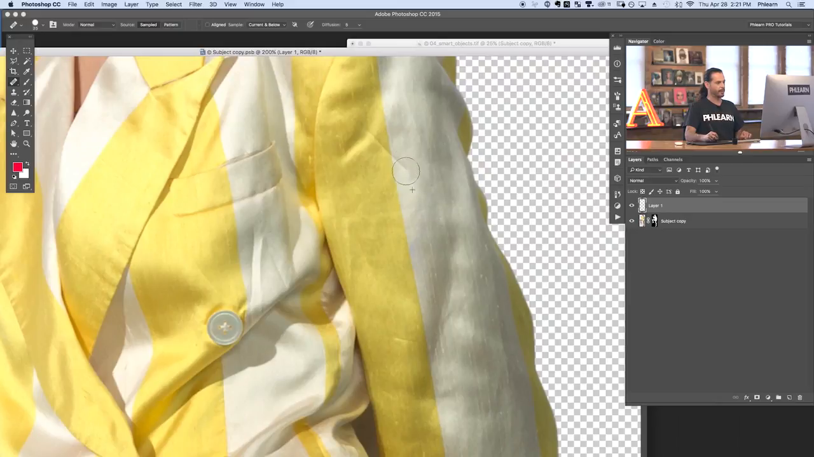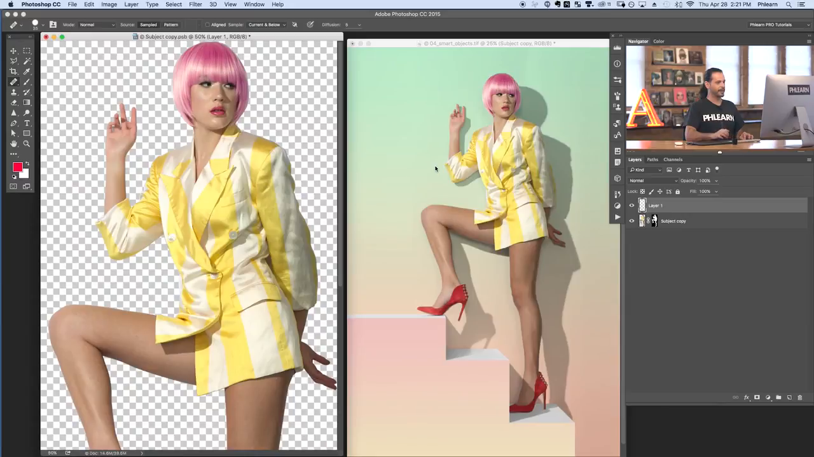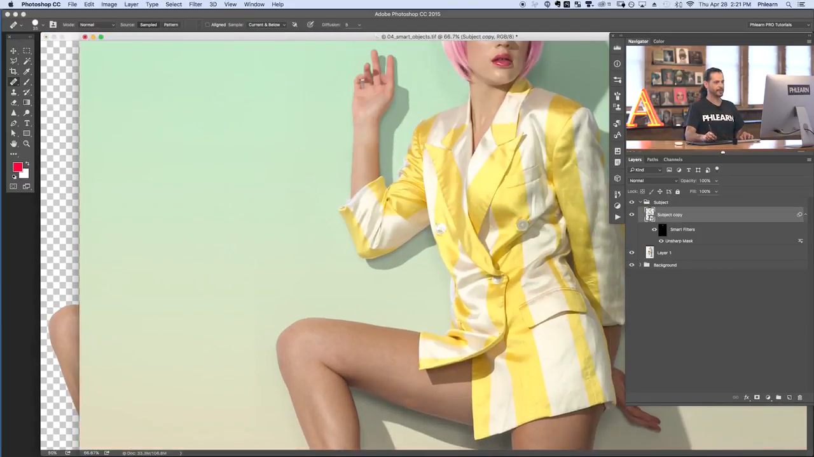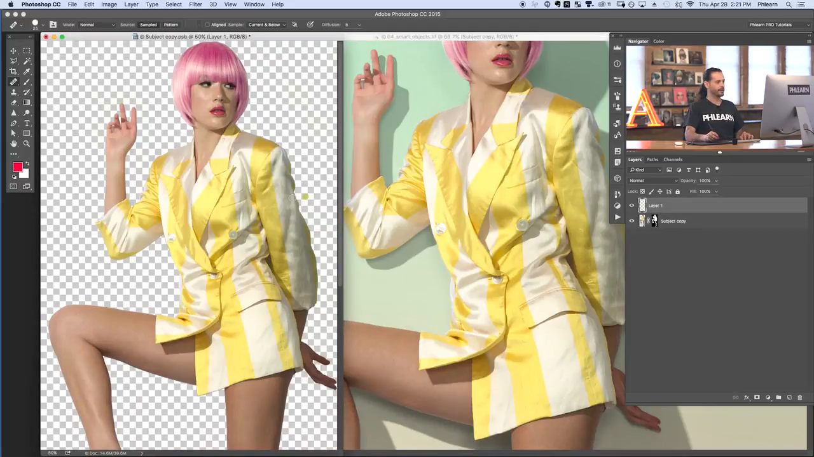Basically I'm just using my healing brush here to copy the texture from the area I'm sampling and the color from wherever I'm painting to get rid of this little wrinkle. There we go. So I've done that on a new layer. Now let's go ahead and zoom in to this document so we can see when I update. So this is on a new layer here. If I save this document, Control or Command S, it's going to automatically update on my original.